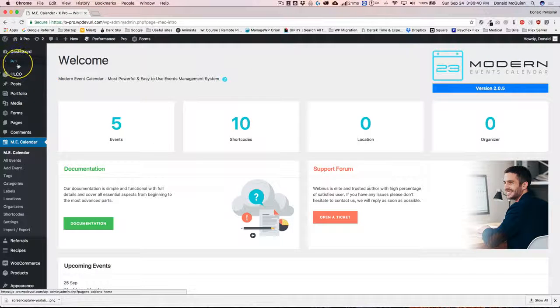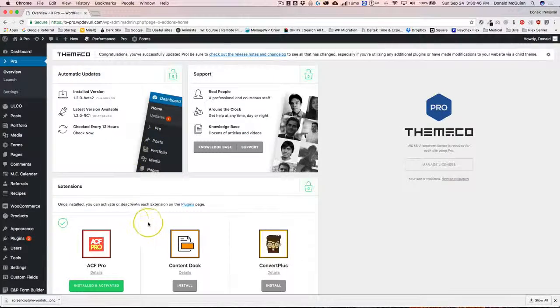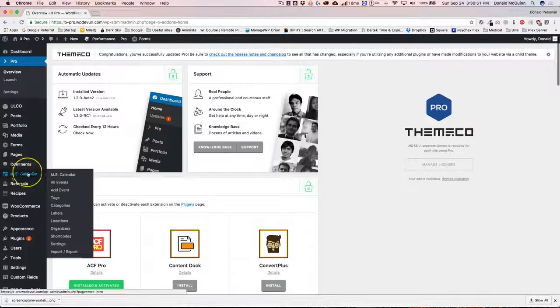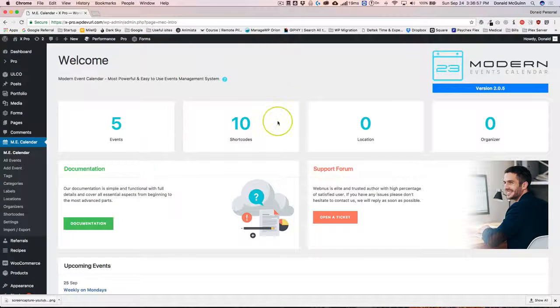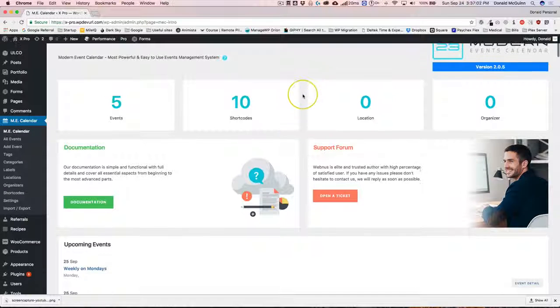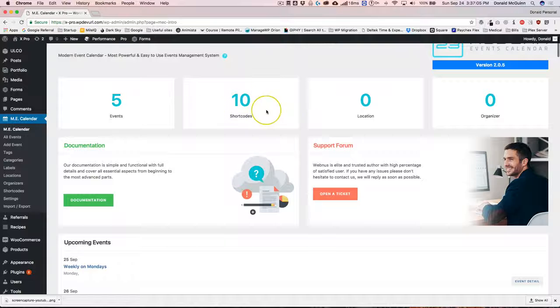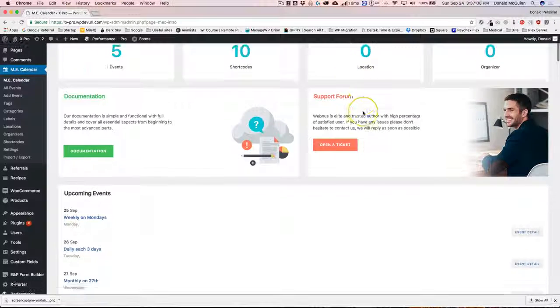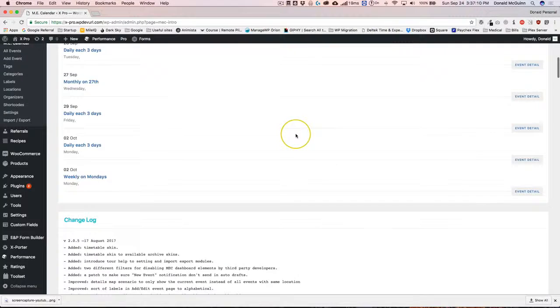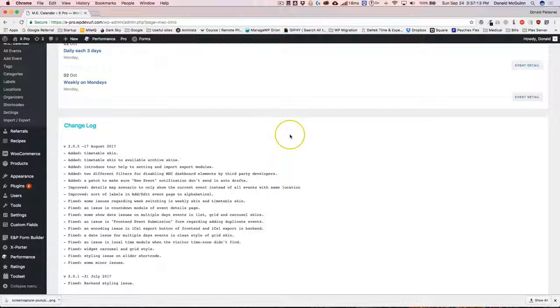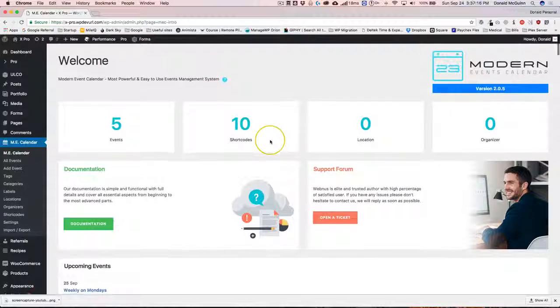So once you've installed the Modern Events Calendar add-on through the overview page, it's going to show up here once you validate your license, and it's going to show up down here with the rest of them. You're going to have a new menu over here called ME Calendar. Once you click on the main ME Calendar navigation, it's going to take you to a separate dashboard for its own calendar. So you'll see how many events you have, how many shortcodes, the different locations, organizers, and some of your upcoming events. Not really too big of a deal to worry about this page, but it just gives you an overall view of what's going on with the plugin.